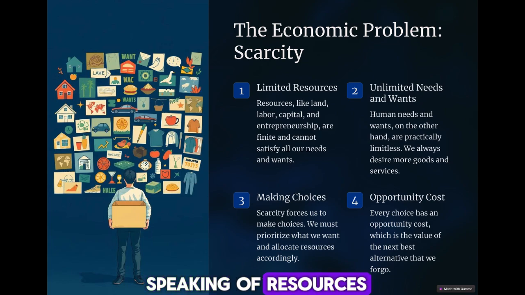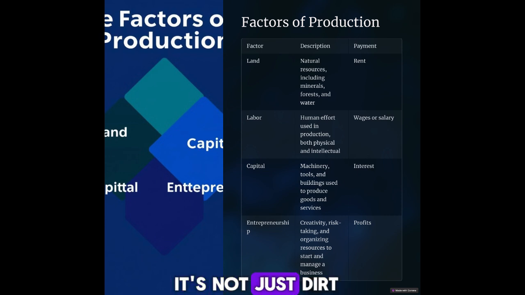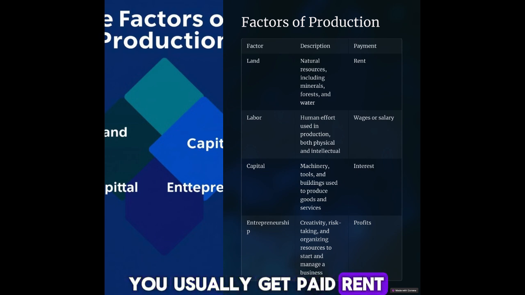Speaking of resources, economists call them the factors of production. There are four main ones. First up, land. It's not just dirt, it includes natural resources like minerals, forests, and water. And when you own land, you usually get paid rent.